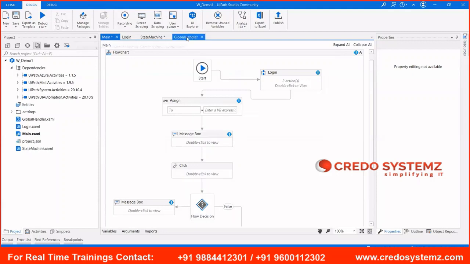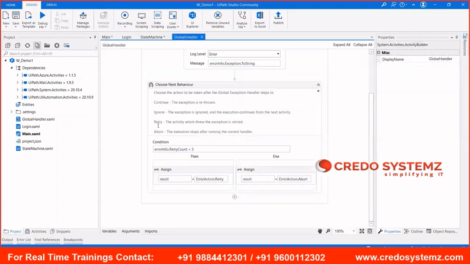In case you want to say retry, what will happen? That particular activity will get retried. If you say abort, it will just stop there, so the entire project will be closed, or the process execution will be stopped. So these are the 4 behaviors. Continue, where the error will be rethrown. Ignore, where it will just ignore that error and go to the next activity. Retry, where the action will be performed again. And abort, which will stop the activity's action and stop your entire process execution.